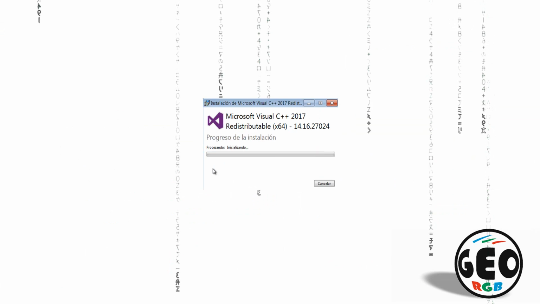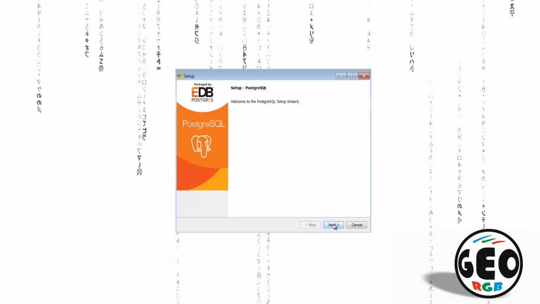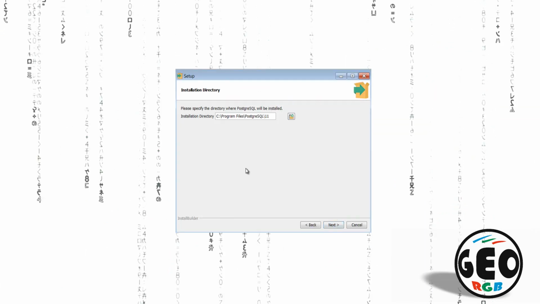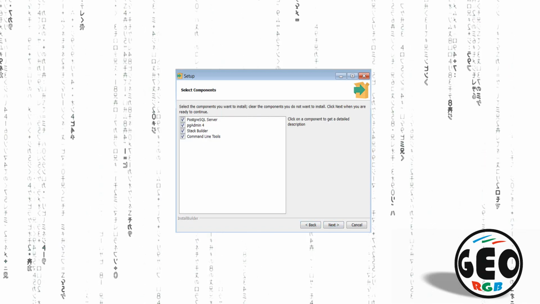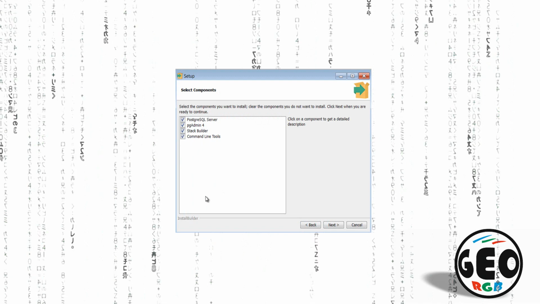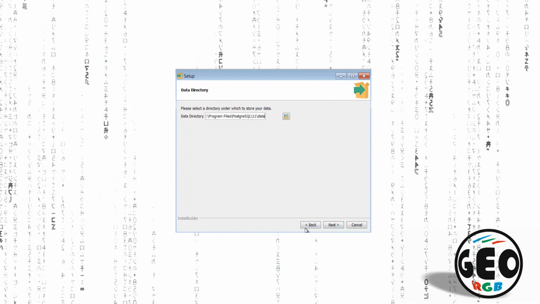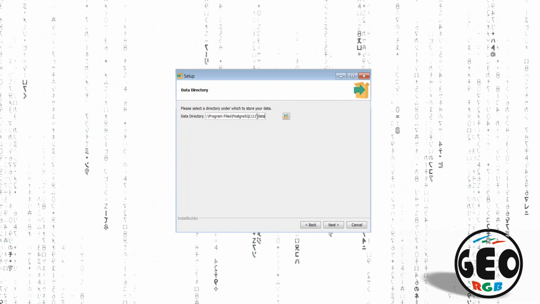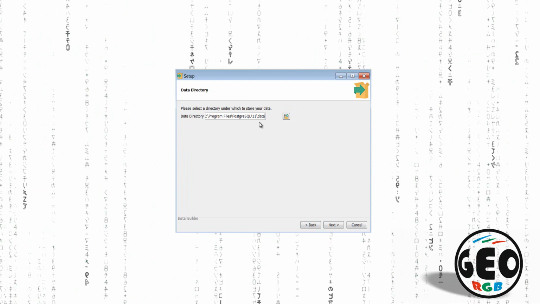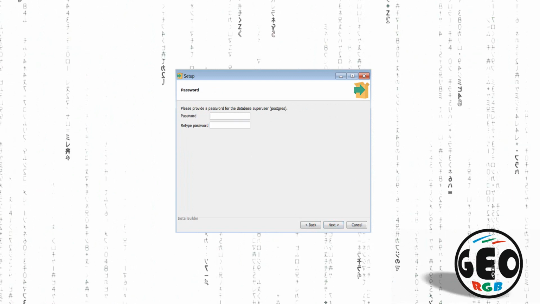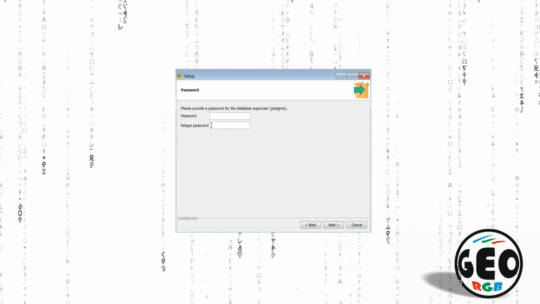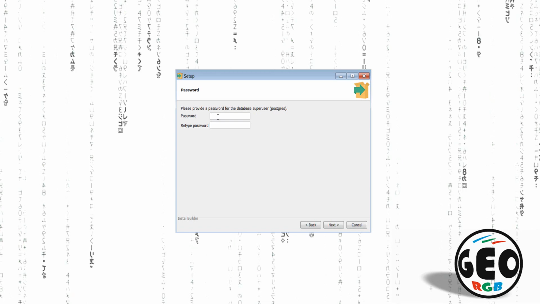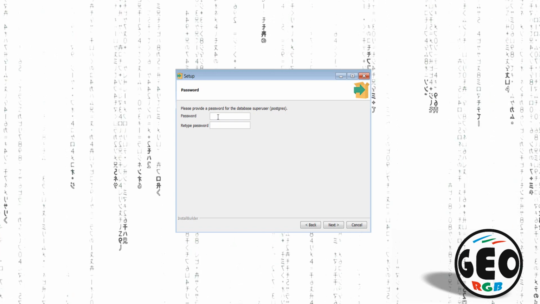The process is complete. Yes. Okay. Next. That's the directory. Next. We are going to leave all this one like this. Next. That's where our database is going to be saved. Next. Now we have to choose a password, and we have to remember this password because we have to use it when we open the software.